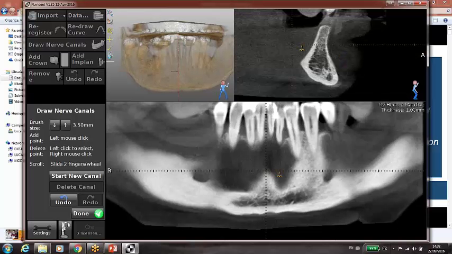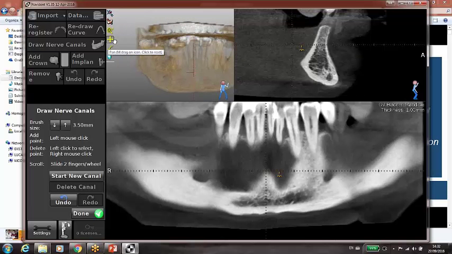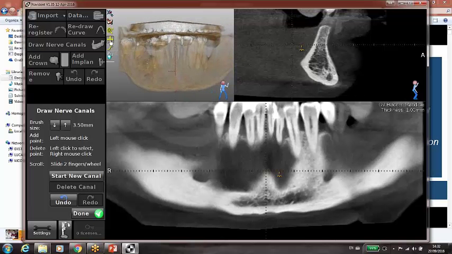We couldn't hear you, Luca. So you see the cross shape icon. Okay, I understand. You click and you keep clicking, and then you move it to the right or to the left. Then the mandible will move. Okay, we see that.